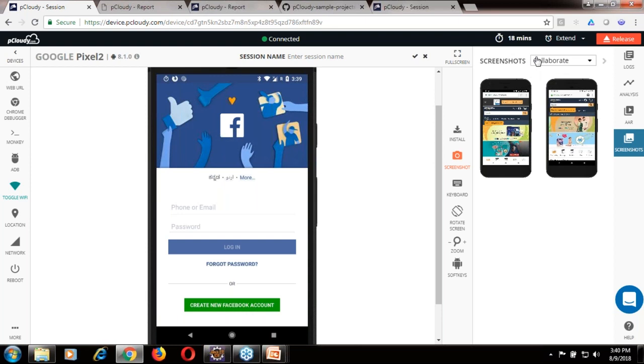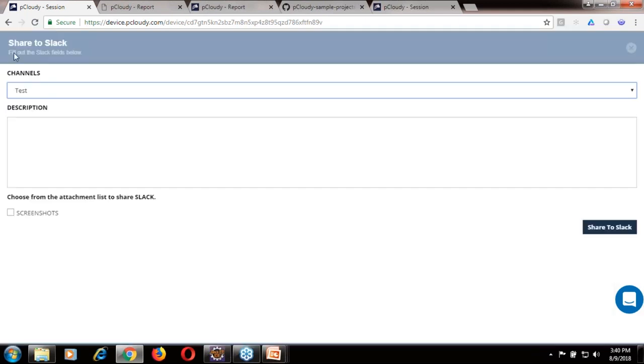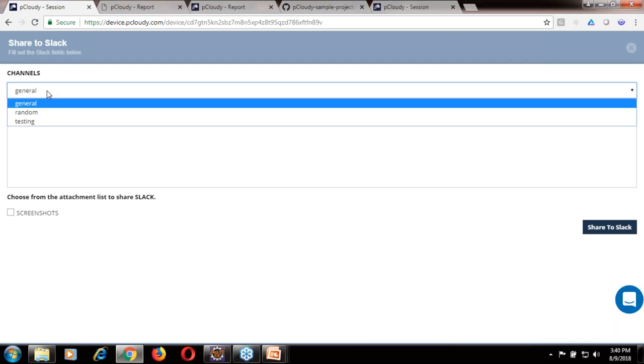And if you go to the screenshots here and the collaborate tab, we have something called log a bug in Jira or share to Slack. So far we had logging in Jira through pCloudy. Now we have Slack. So if I click on Slack, you will be taken to the Slack interface where you can add the channel, and there could be several other channels which you or your team would have created.